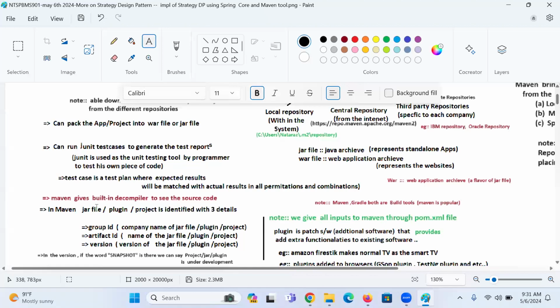Next, Maven gives a built-in decompiler to see the source code. If you have the Maven tool on your computer, there is no need to install a decompiler. You can happily see the source code directly.